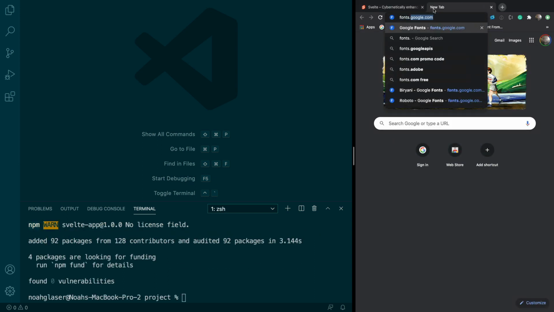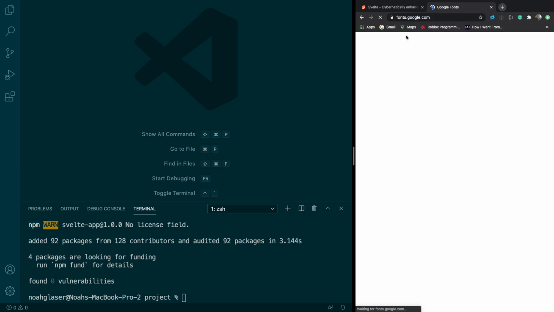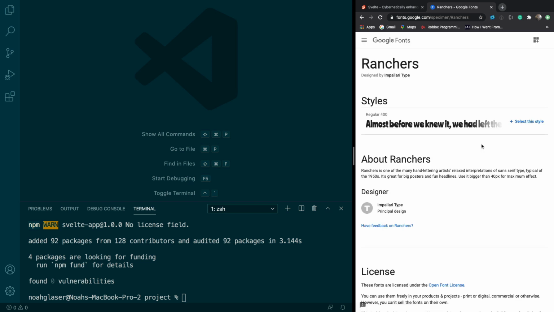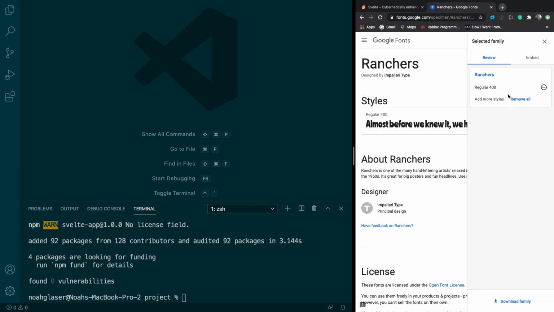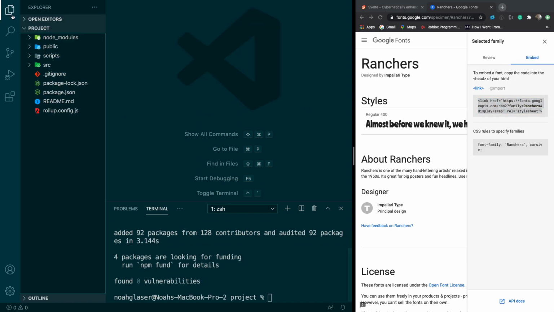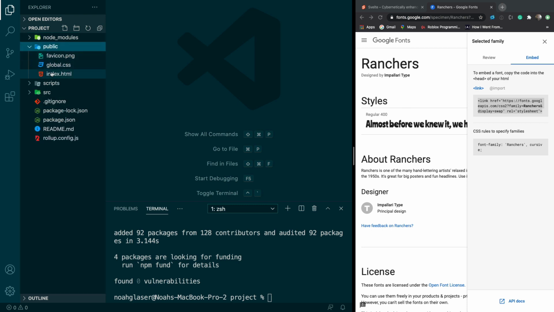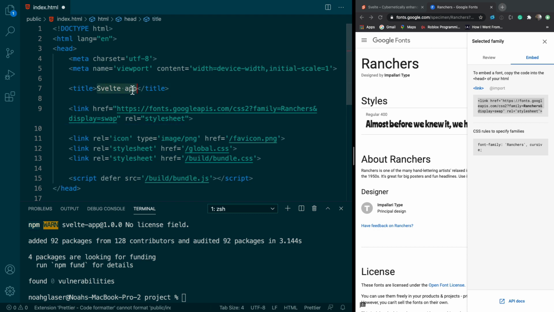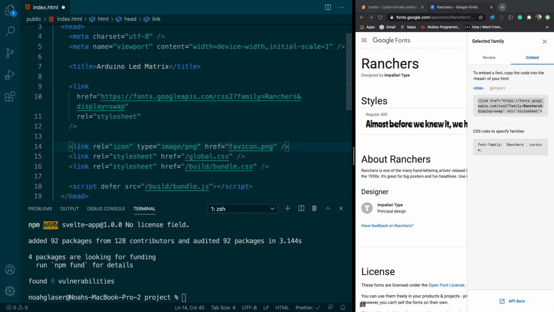So it's fonts.google, and let's use a fun font for this. That looks cool. Let's use the Rancher font. So 400 sounds good to me. So let's copy that. And what we'll do is we'll go into our public index.html file and paste that font in. And while we're here, let's call this Arduino LED Matrix. And let's make all these links relative. So we're going to need this for GitHub Pages.